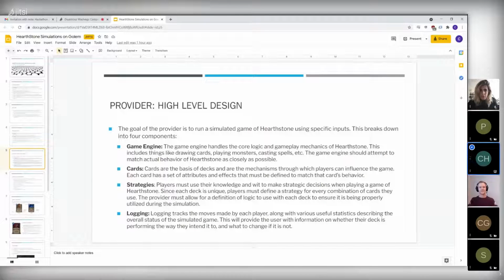And then finally, we have logging. So logging is actually what gets us the useful statistics out of the simulation itself. That's the thing that's going to be tracking how many cards you played, how many monsters you've attacked, how much damage you've taken, who wins, all those sorts of things, and gives you useful output at the end of the simulation.